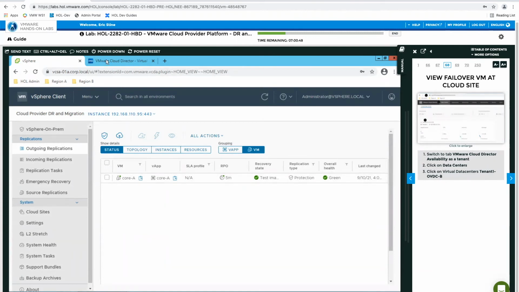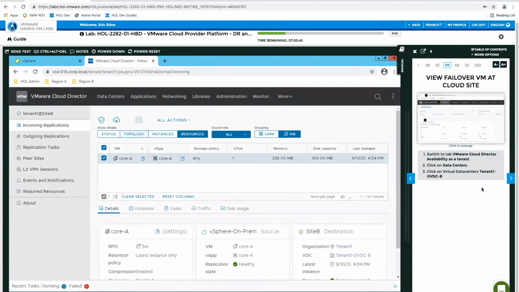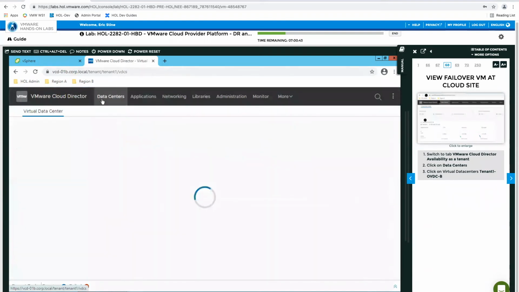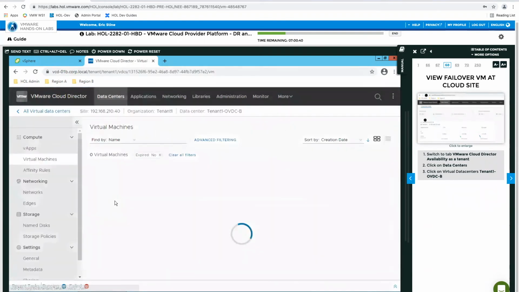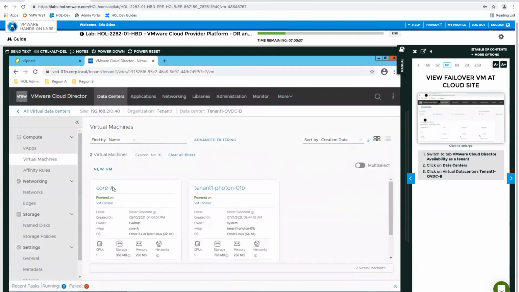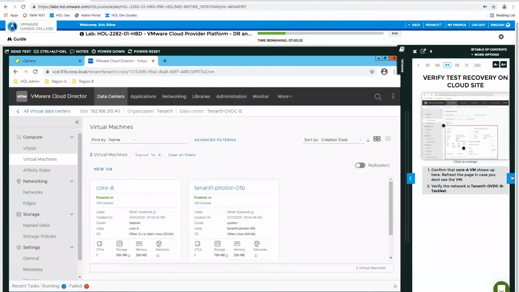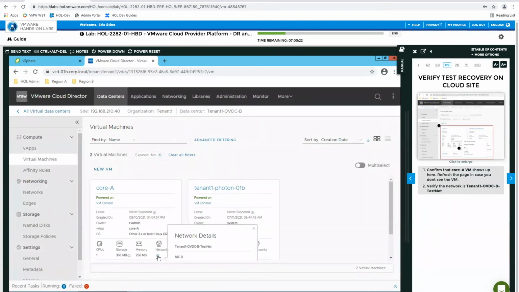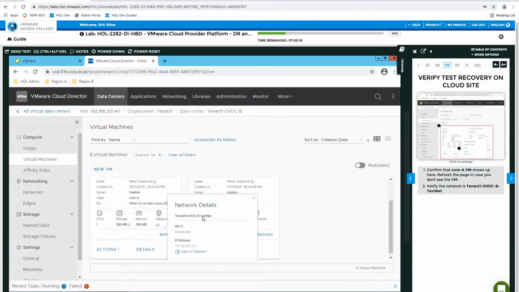All right, so now let's view the failover VM at the cloud site. So click on your Cloud Director tab. It should still be logged in as the tenant. And if you go to data centers and then click on your tenant one OVDC-B, oh, look at that. There's that core A VM. It's powered on. You can actually interact with it if you so choose. Confirm core A shows there. Verify network is the tenant one OVDC testnet. Hey, look at that. It is connected to the test network that we told it to use for tests. It's there. Cool.